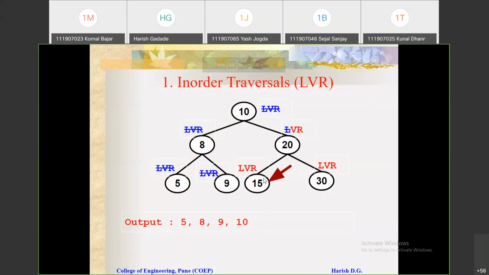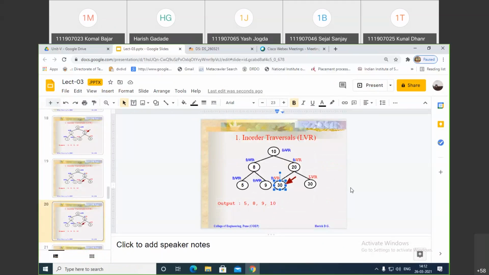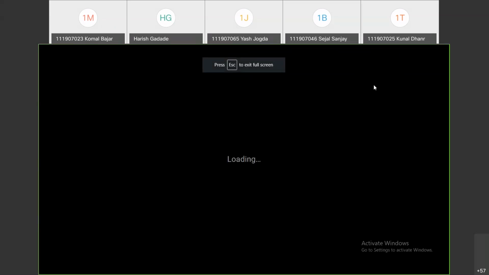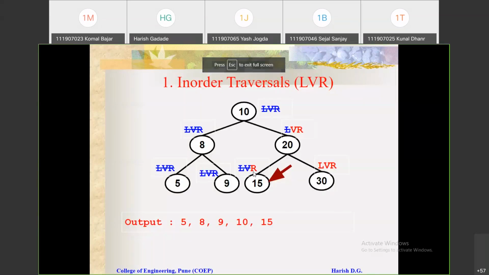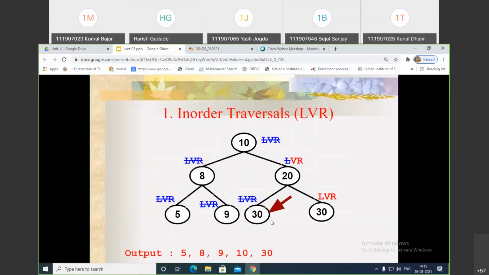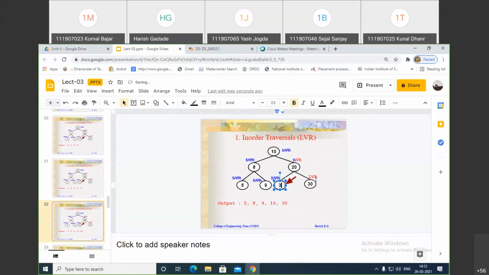Now see, at this 15, the first step is left. So there is no left, completed. Again see. Okay. Now visit this. You can see here, I just took that 30. So I'll take this 15, and in the output also take this 15. Okay. Now V is completed, then move toward right. So there is no right. So again, right is not there. So we completed these 3 steps. Okay.